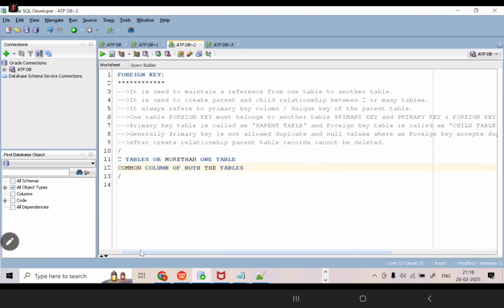Next, after creating the relationship, parent table records cannot be deleted. What does it mean here? Once the parent and child relationship is built, you cannot delete the parent table data. All of you clear for this point? This is an interview question also.